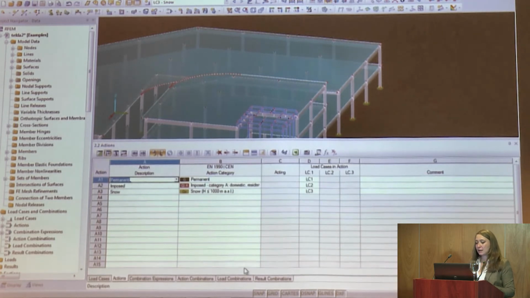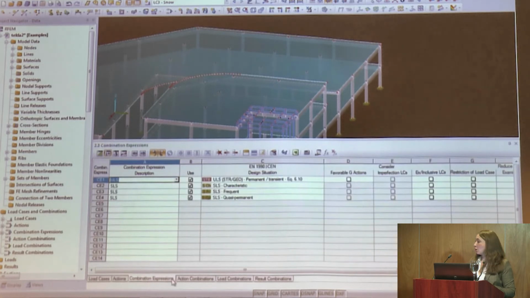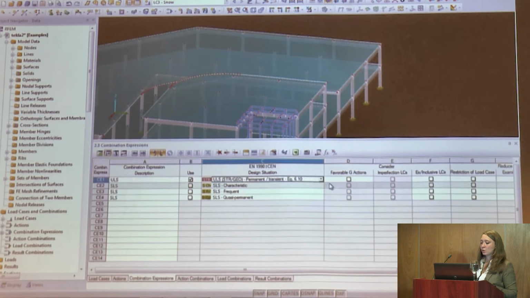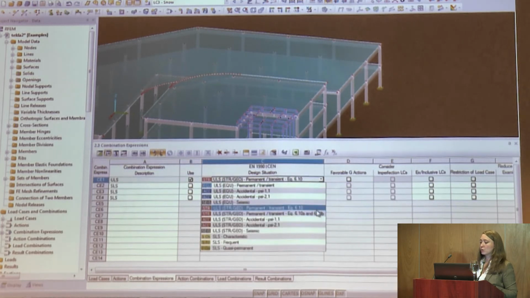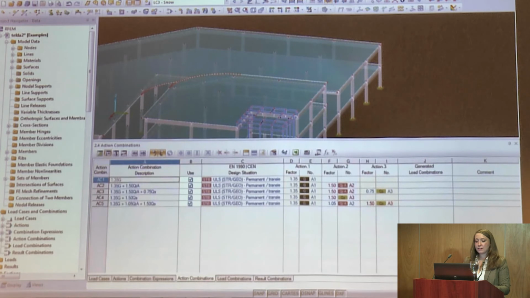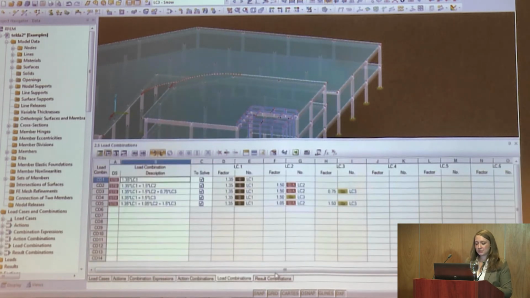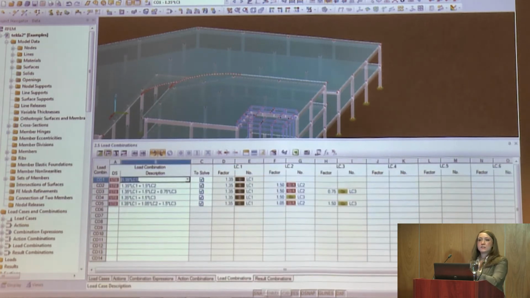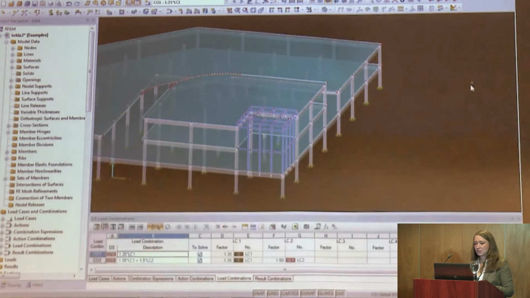Okay, so I have action categories. I have combinations to analyze. Let's say we will pick only serviceability. Ultimate limit states. We can of course choose from which equation we will be making combinations. After this, we have action combinations, load combinations, and result combinations, which is envelope. Okay, but still you can see it's a really fast process. Right now I have every combination that I need for ultimate limit state.